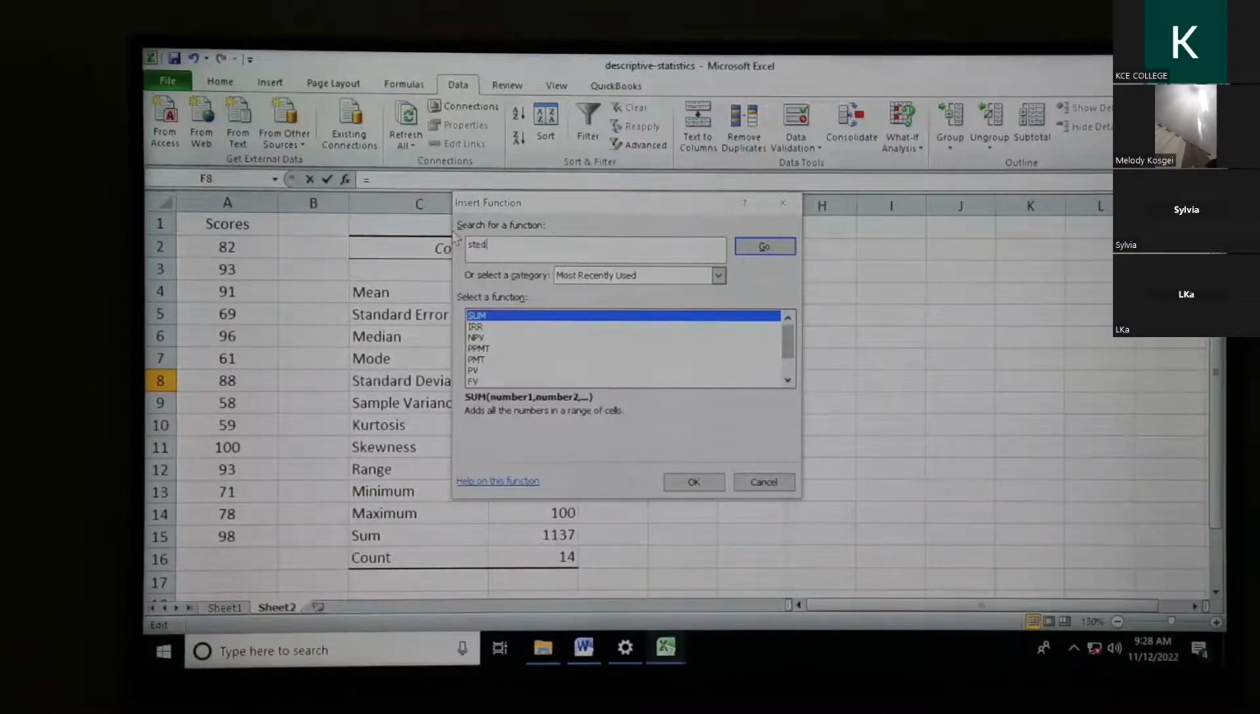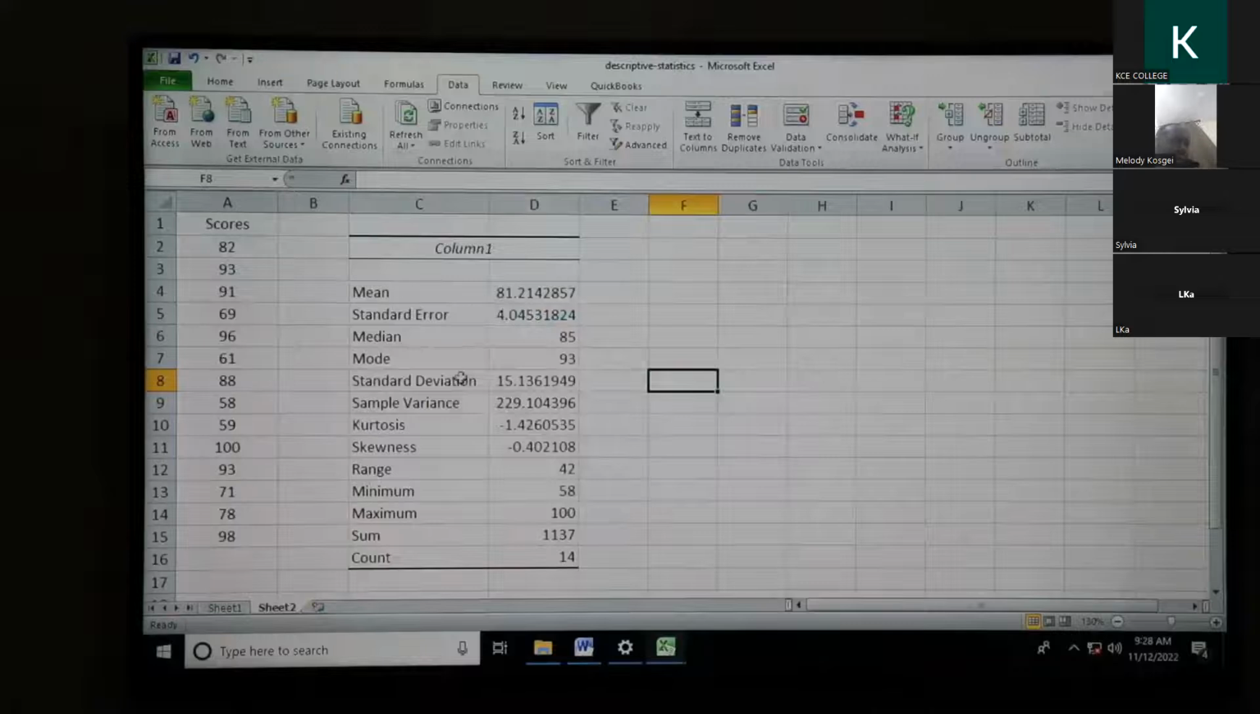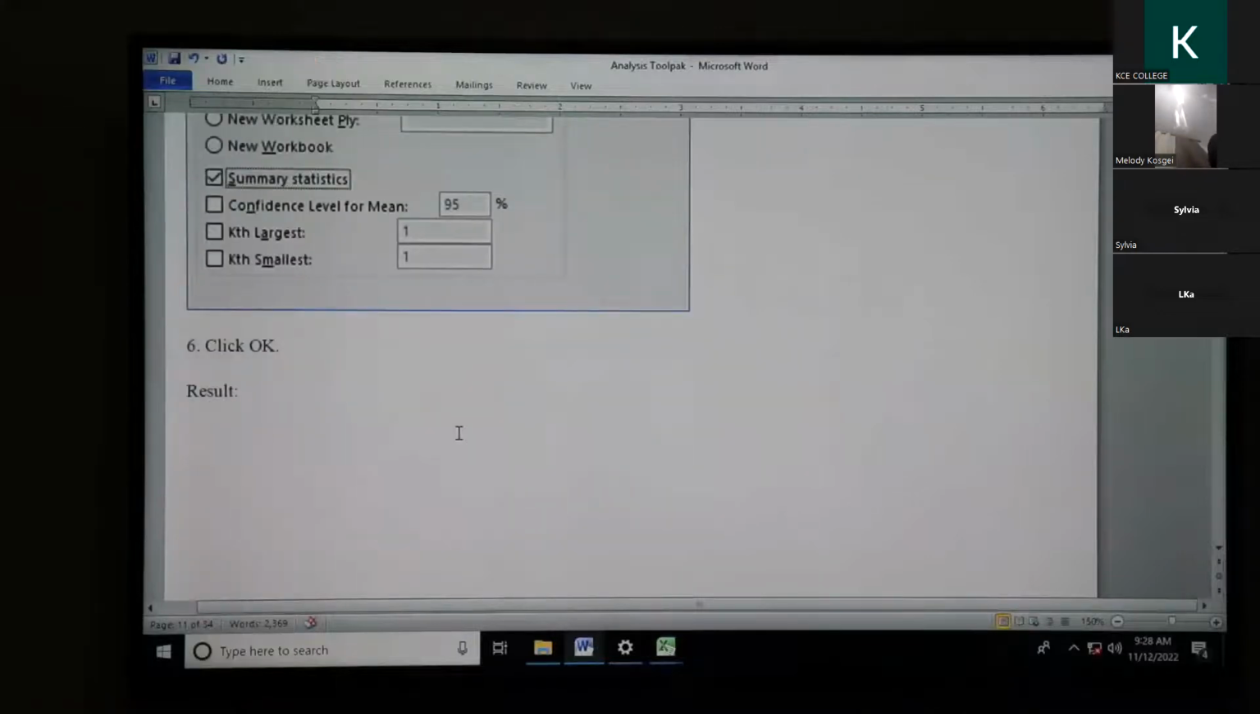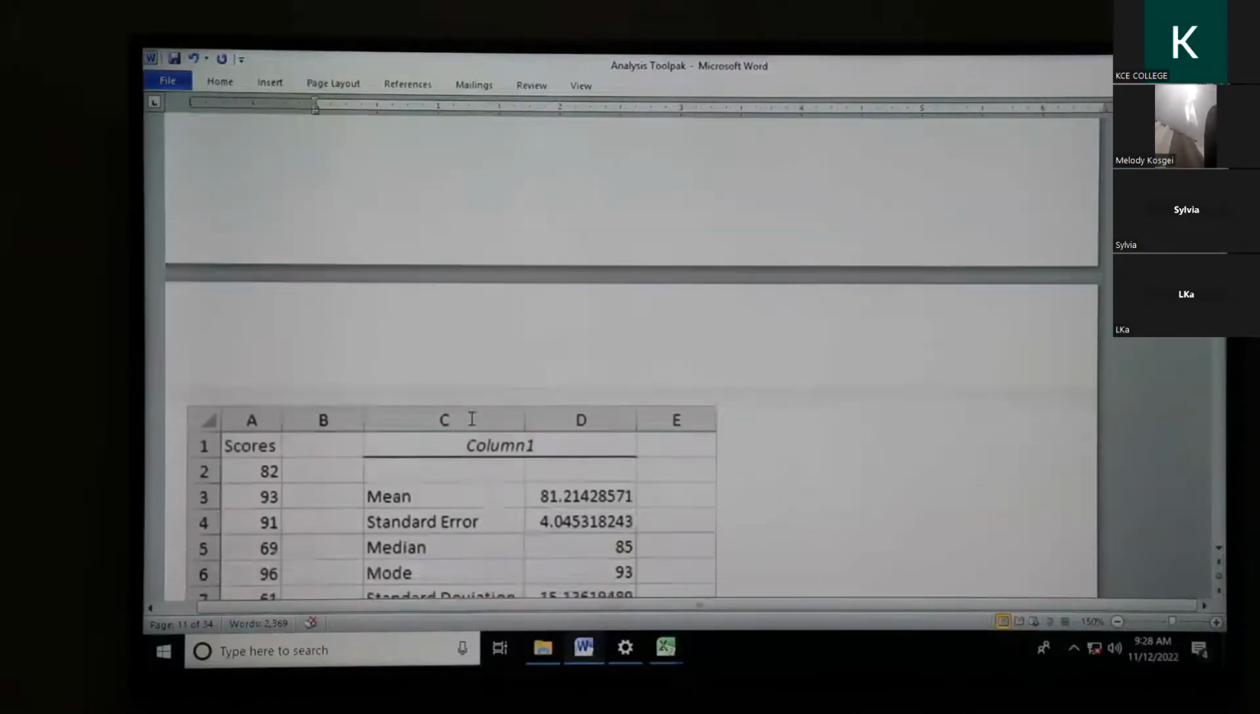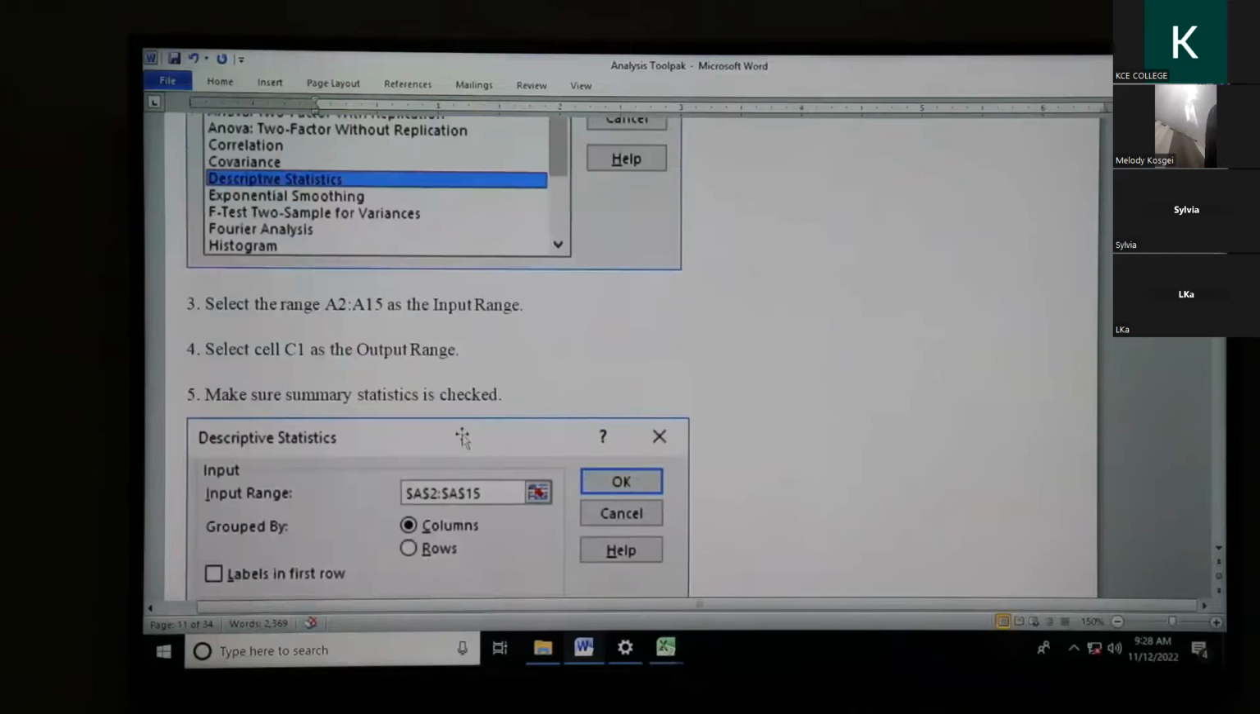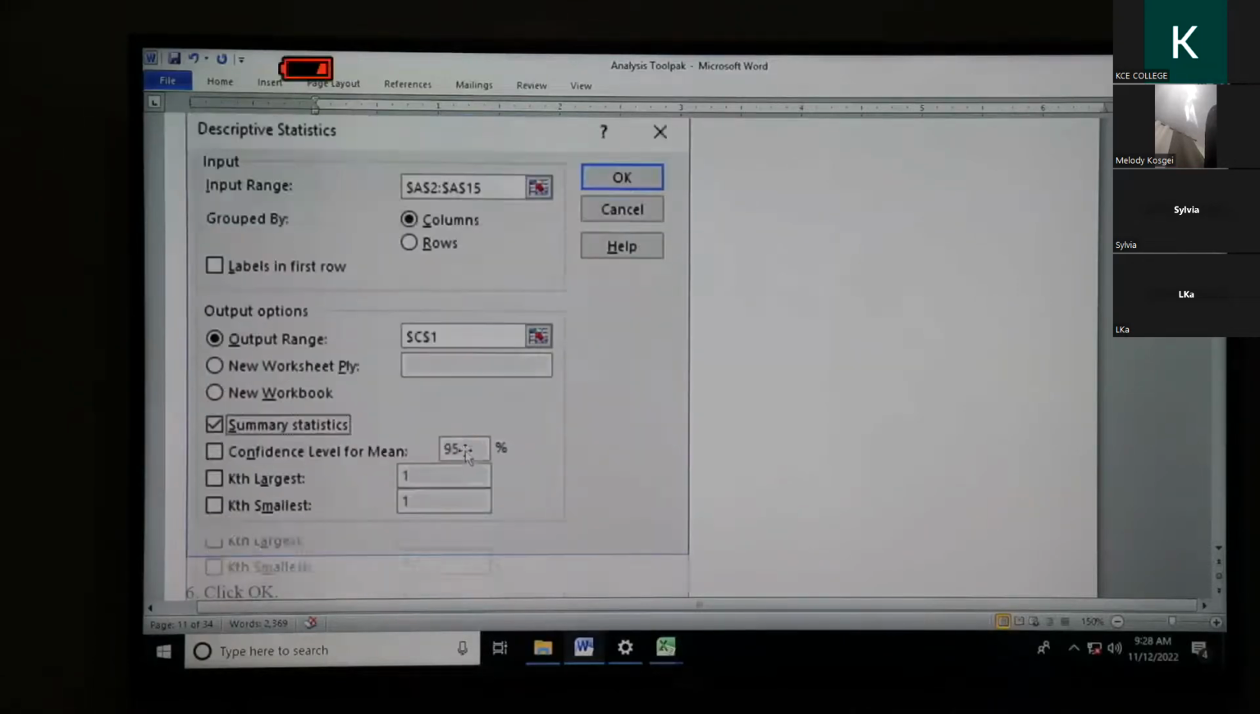But now when you have a very big data set of volumes of data, then going searching for each of these may take a long time. But by learning this Analysis ToolPak, it automatically generates your values and gives you the answers directly. That is our next analysis, number 2, that is descriptive analysis.